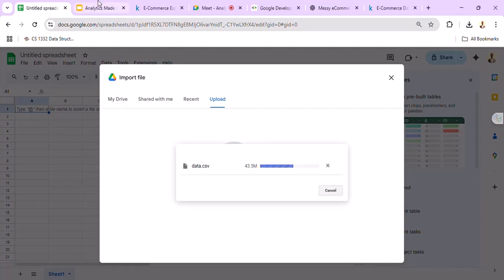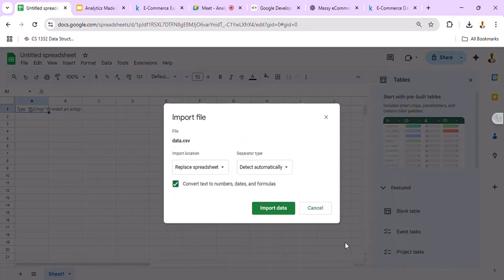So then I have imported my data set. Now for the imports, let's pay close attention. The data set is a CSV. A CSV is a comma separated value. So that's the name of the data set.